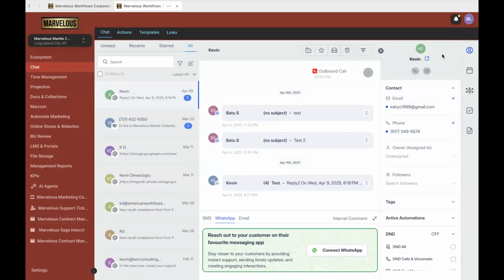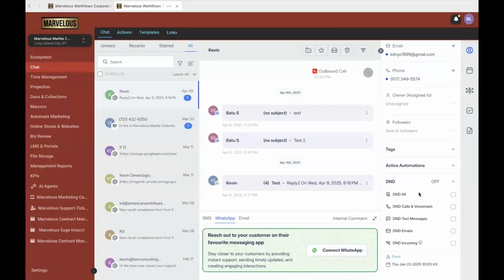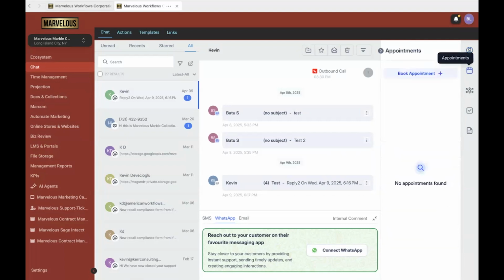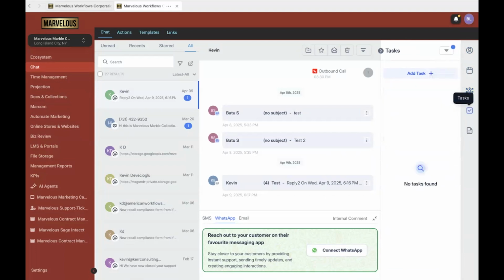When you look at this specific contact, you will see the information about them, such as the contact information, the tags, the active automations, the notification status, and when you added this person to the record. You also can switch the option to see the appointment history, the opportunities with this contact, the tasks with them, and also the notes you created.